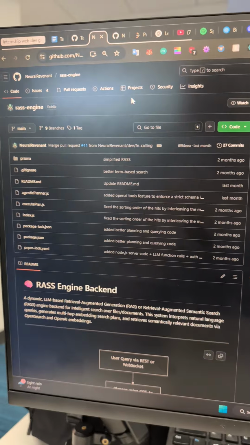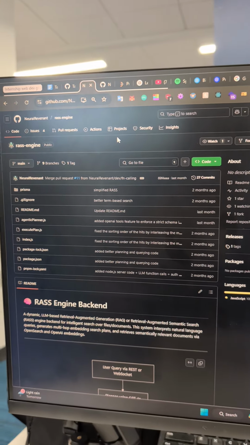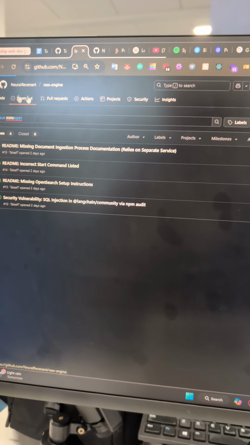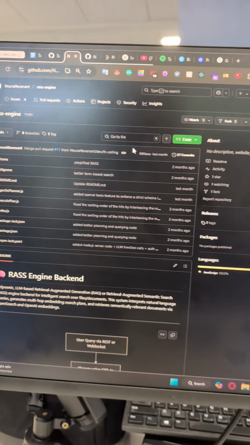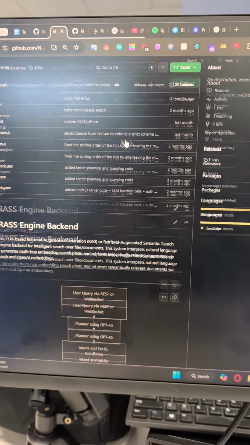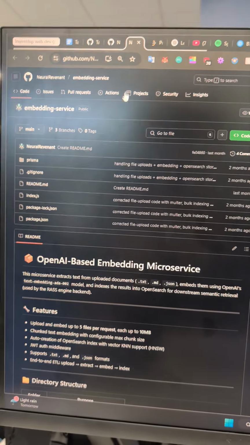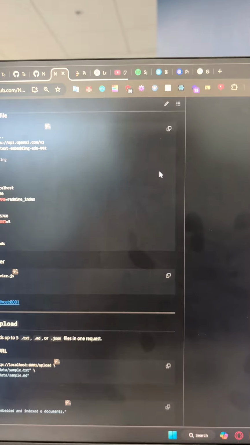Alright, so some updates on the RAS engine repository that I found. I raised the following issues on it, but I knew that it could be improved much further than that, given that its core functionality could be improved a lot. And it was interacting with another service, the embedding service, which is also its own repository.